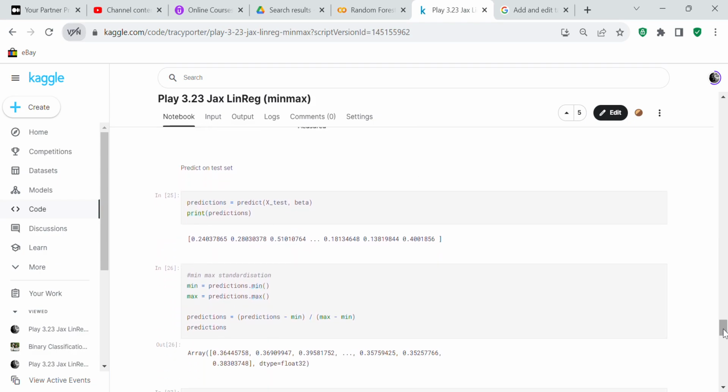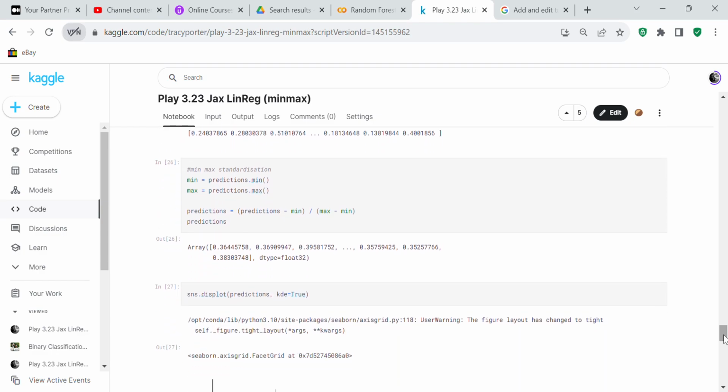Now we're going to predict on the test set, so predictions equals predict x test beta. Then we're going to print our predictions. And now we're going to define our minimum and our maximum. So what we're going to do is normalize the predictions.